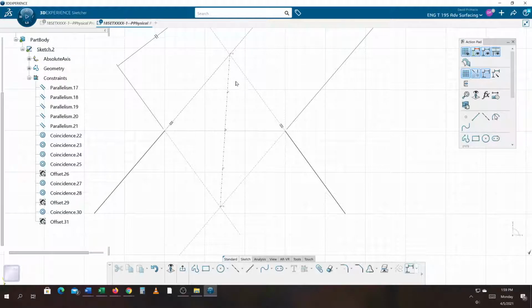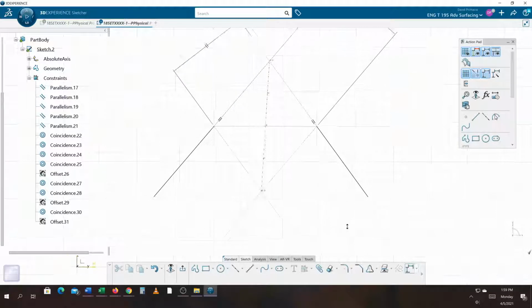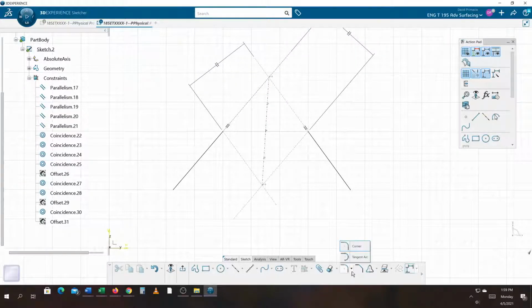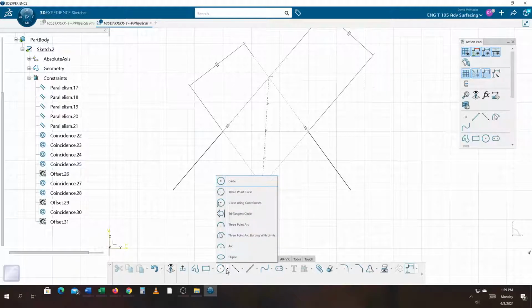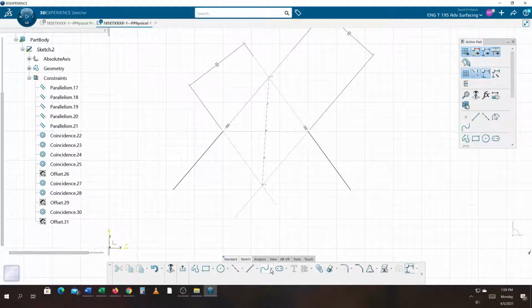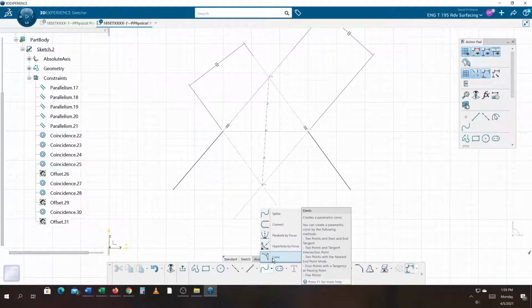Now that I have my parameters, I can now look for a feature called conic. This is corner and tangent arc. And these are where you'll find ellipses, arcs, and circles. And this is where you'll find conics. So I'm going to create a conic.